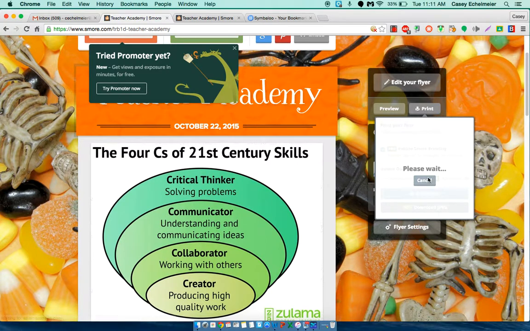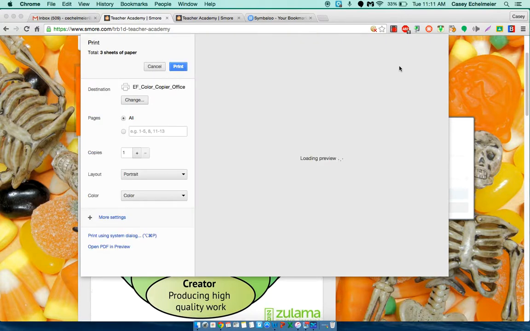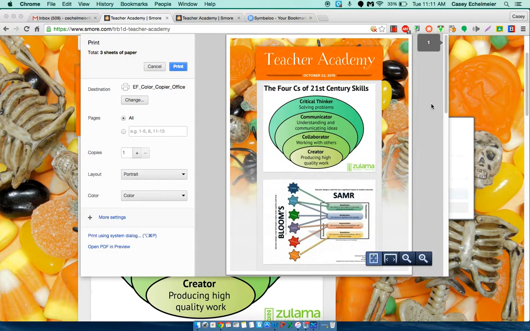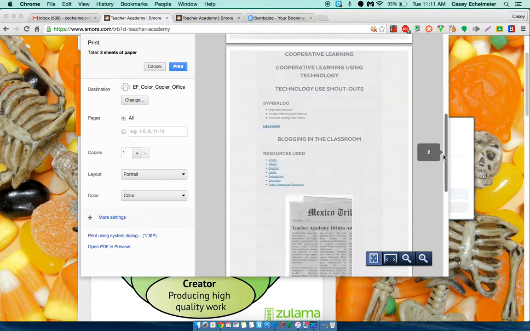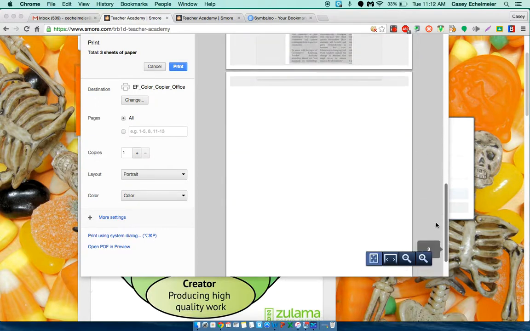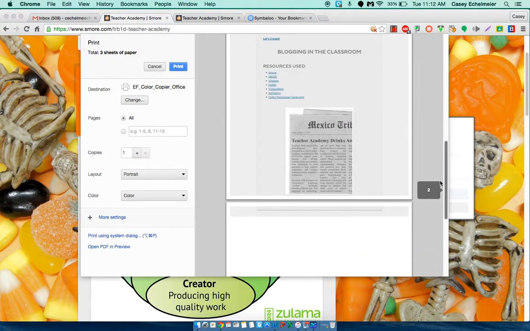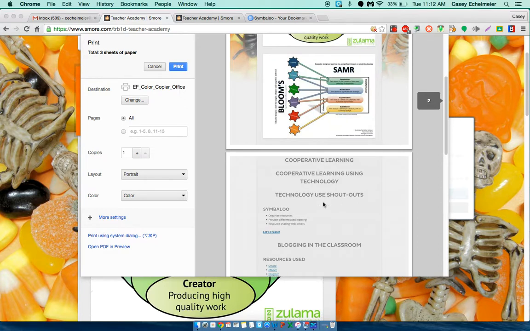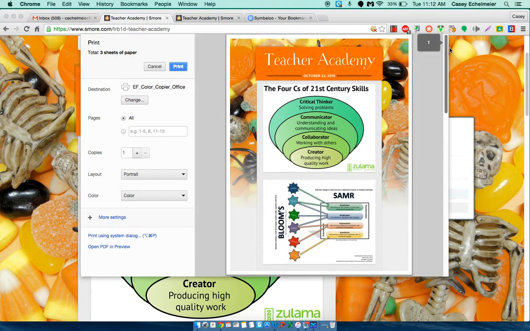And then what you'll do is you'll see that here's your printer. Here's your printer page. And you'll see that this particular one is going to be actually 2 pages. So what I could do is I could do a front and a back if I wanted to, and I would print. Okay. So this is really the basics of Smore.